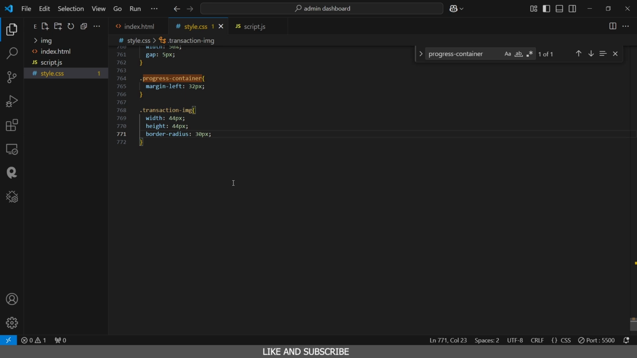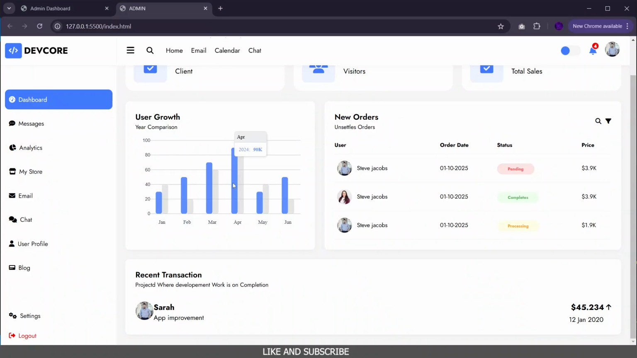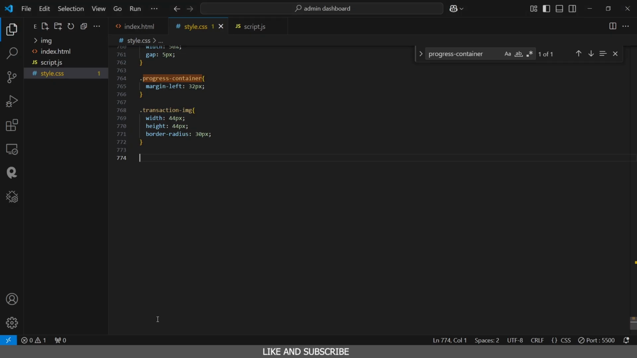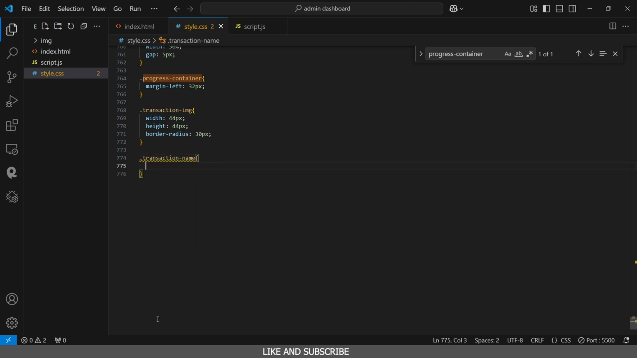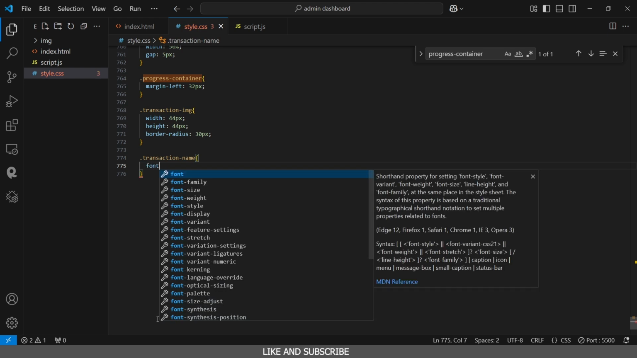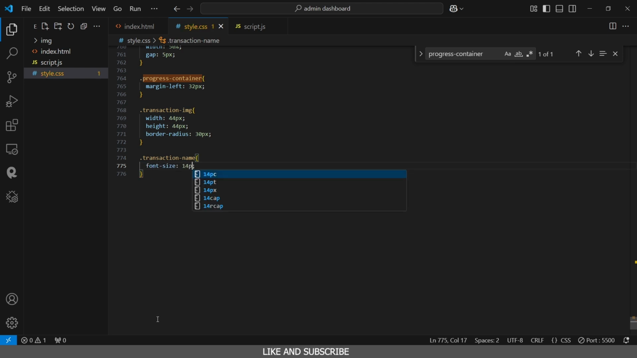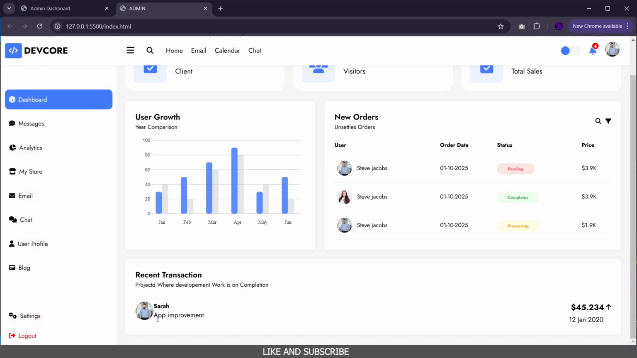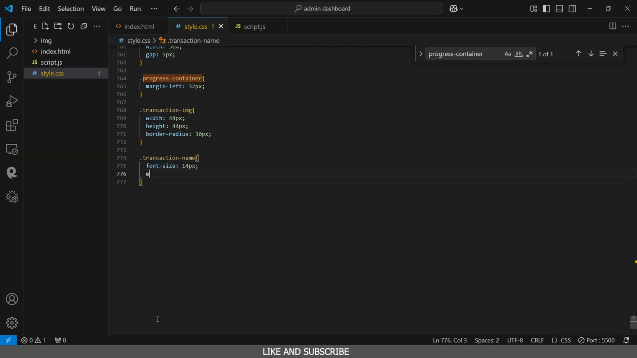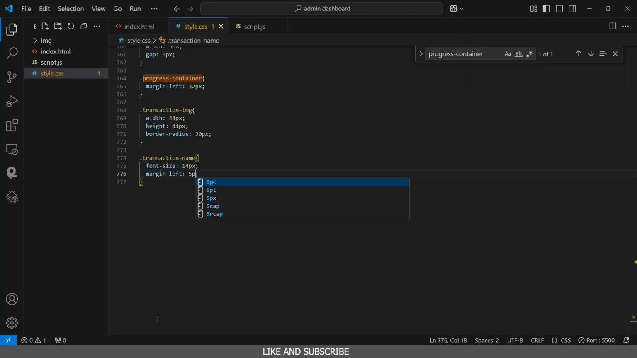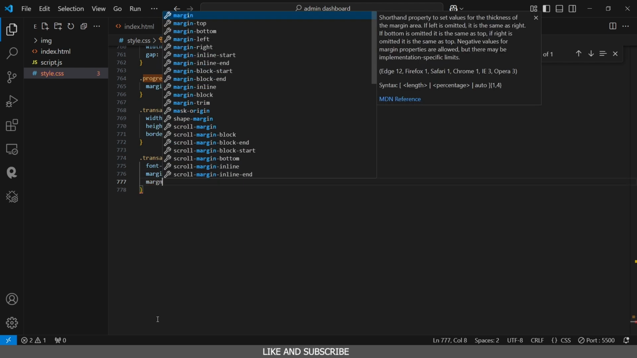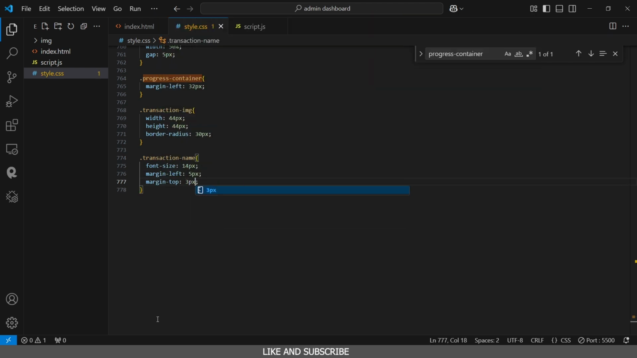So after that, we're going to style our transaction name, which is the name that says Sarah. So for transaction name, we're also going to type in the class transaction name, and here we're going to have font size. We're going to reduce the font size to make it look smaller. The font size is going to be 14 px, and we're going to set margin left. The margin left here is going to be 5 px, and the margin top is going to be 3 px. Next, let's start the transaction amount.